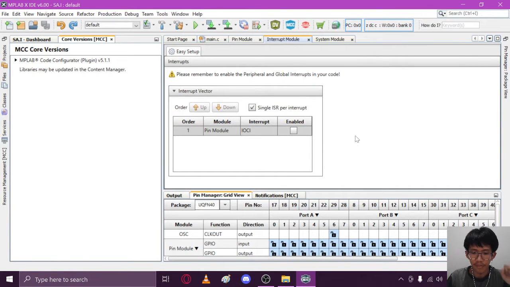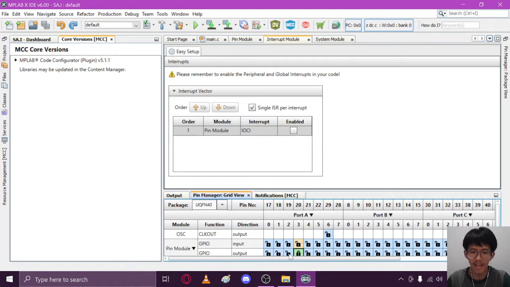So for the output, I would like to select RA3 or port A here along with the 3. I'll assign that as an output. And for the input, I'll assign something along with 3 as well. So I'll go with port B3 for the input.